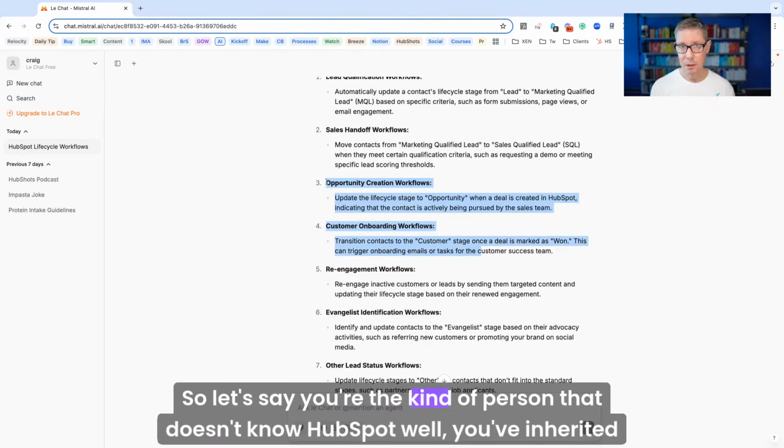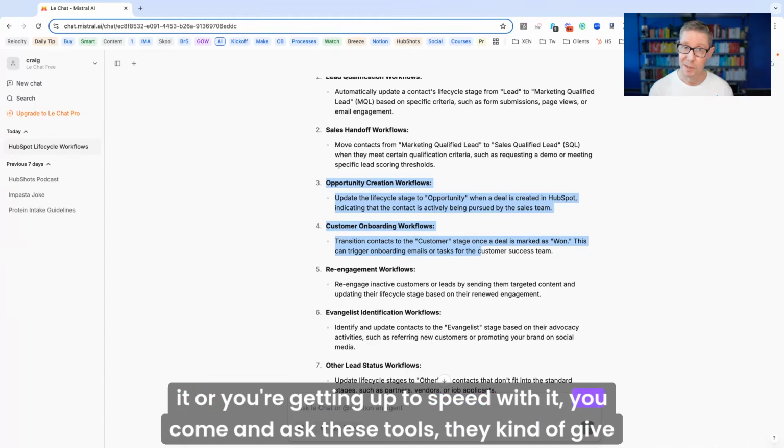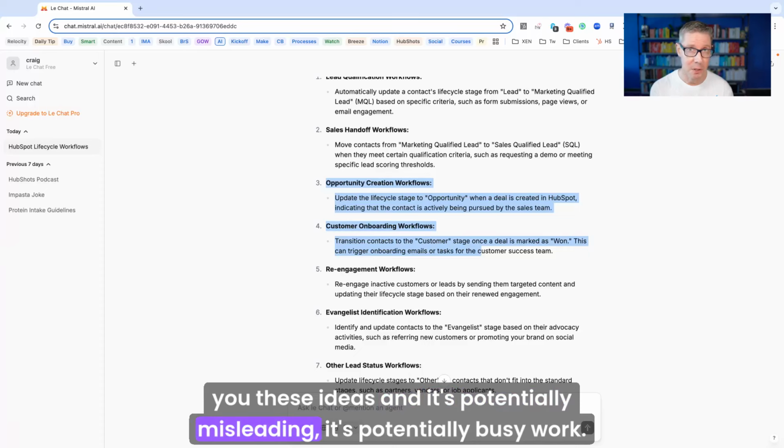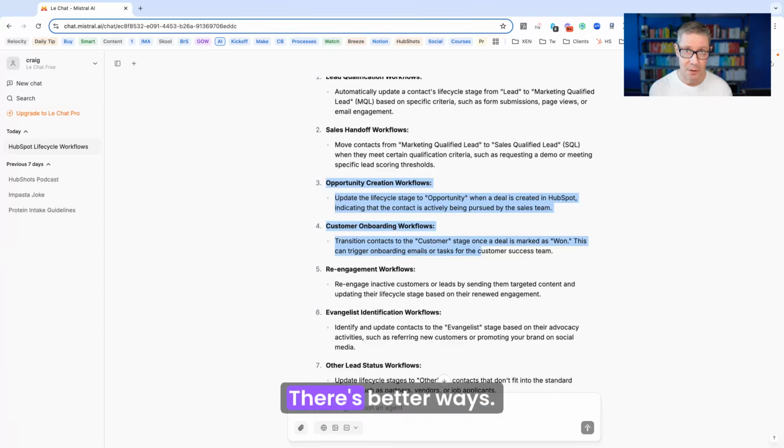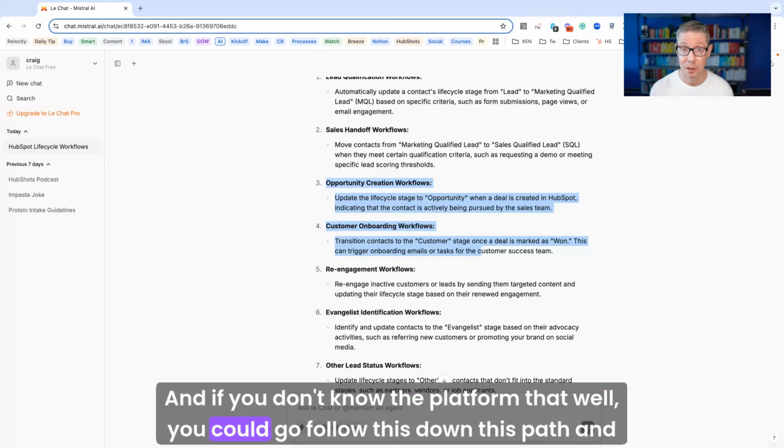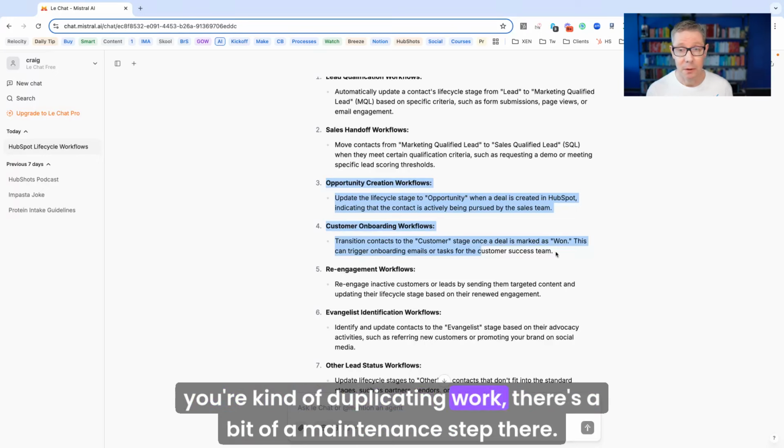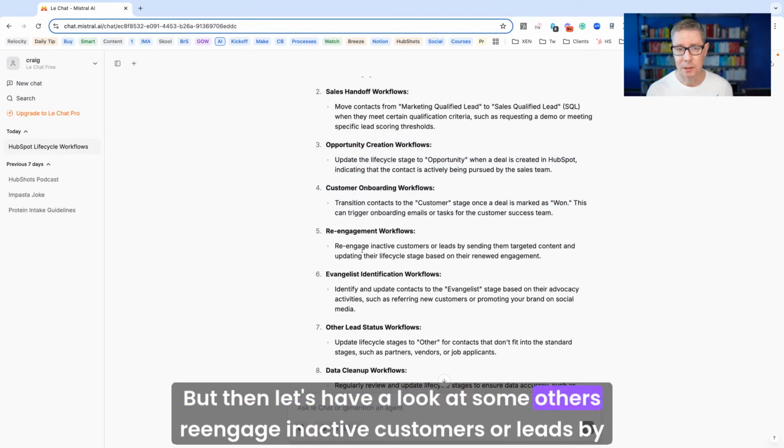So let's say you're the kind of person that doesn't know HubSpot well, you've inherited it, or you're getting up to speed with it. You come and ask these tools. They kind of give you these ideas, and it's potentially misleading. It's potentially busy work. There's better ways to do it. And if you don't know the platform that well, you could follow this path, and you're kind of duplicating work. There's a bit of a maintenance step there. But then let's have a look at some others.